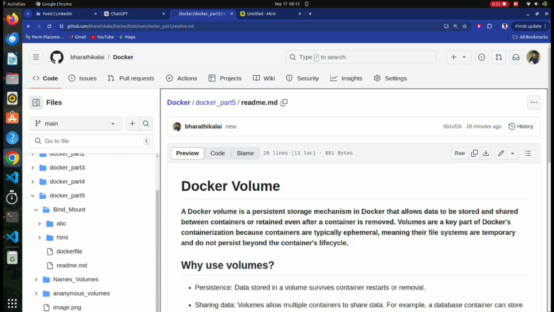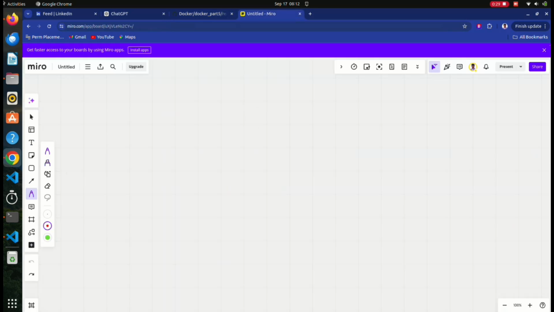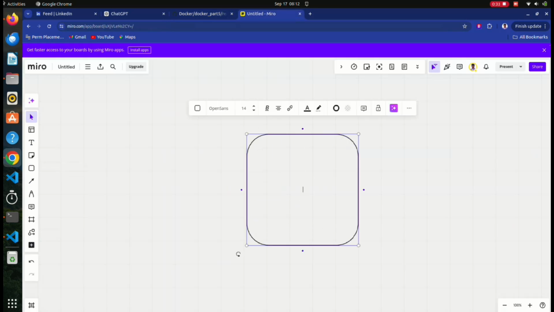Before we learn Docker volume, we should know why we need to learn this. I'll give you a simple example of why Docker volume comes in. In my previous video, I already explained about Docker containers. A Docker container is like a microcomputer, and that computer needs a volume. Our computer has storage, right? In the same way, the container needs a volume.